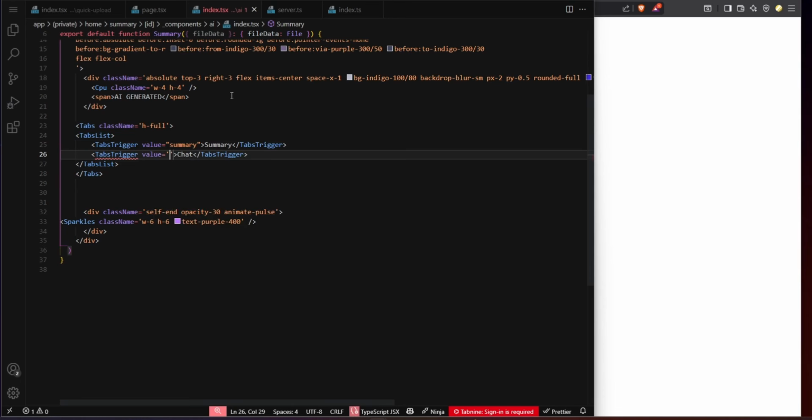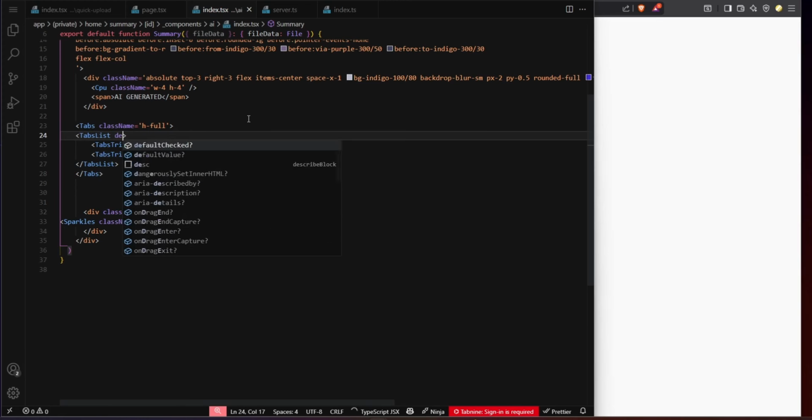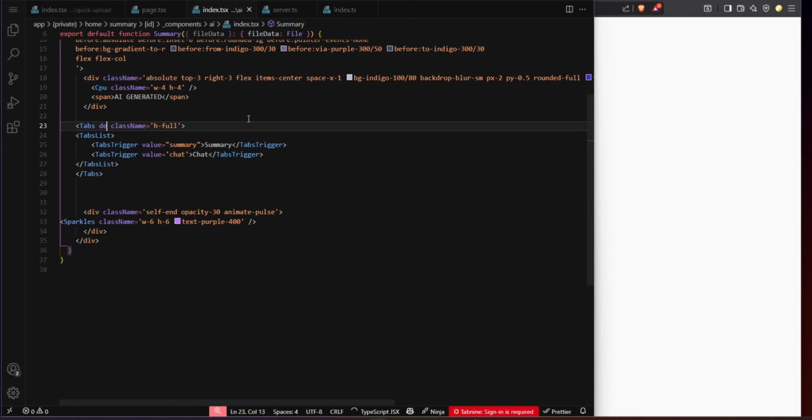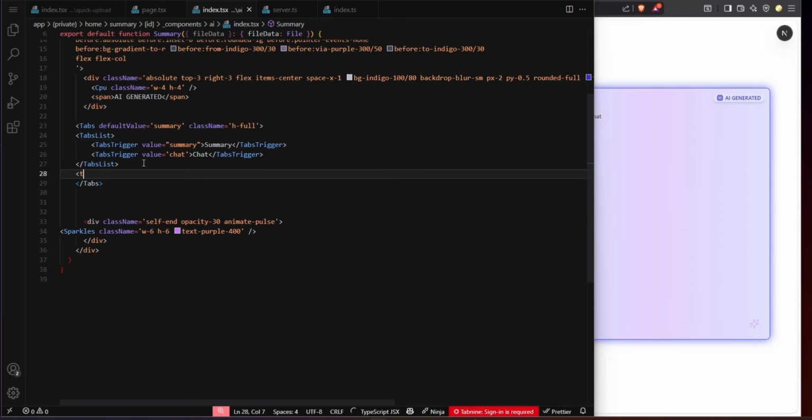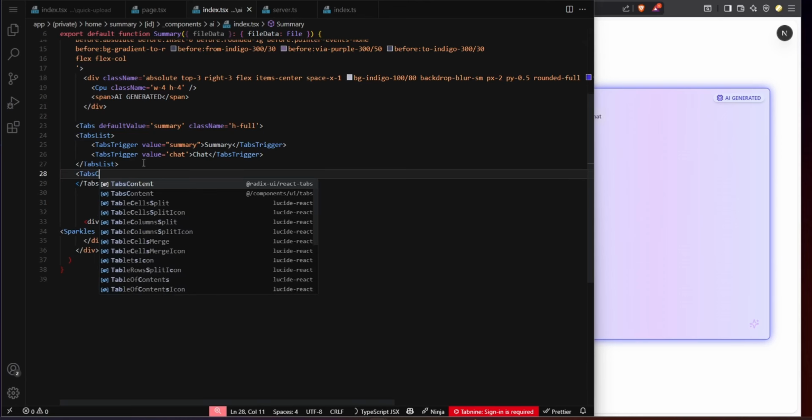So this trigger is going to have the value of summary, and this other one is going to have the value of chat. Okay, and the default value, so as we load the page, the default value that is going to be set, so here just say default value is going to be the summary. All right, so the summary is the one that's going to be open as we load the page. And finally, we just have to create the tabs content.